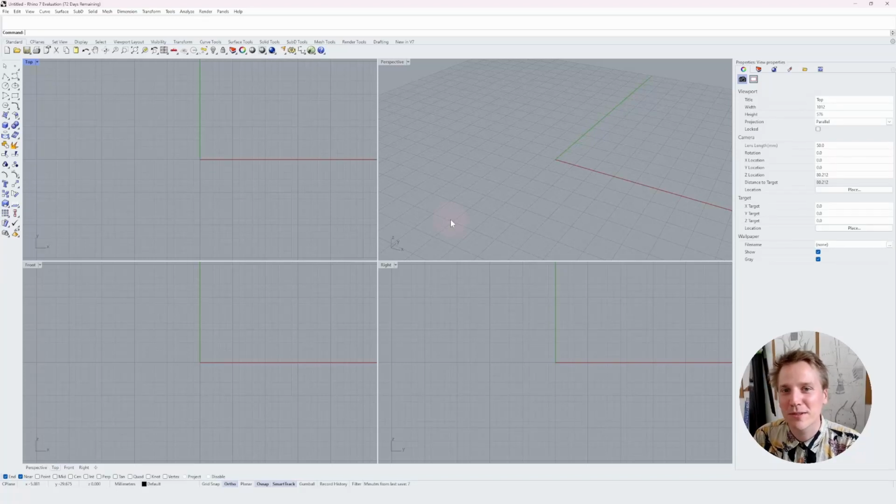Welcome to this tutorial about navigation in Rhino3D. In this video I'm going to show you how to pan, rotate and zoom around a 3D model so we can make the best drawings possible.